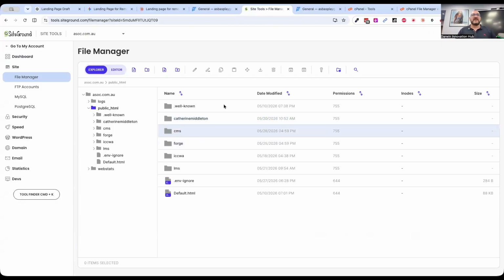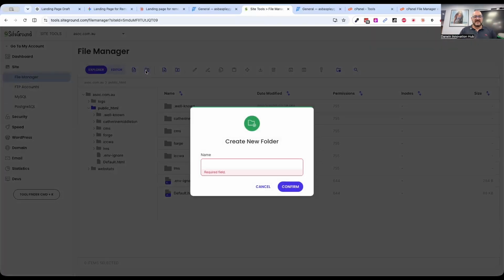So inside there, I'm going to build myself a new little directory. I'm going to say this is going to be positive duty.